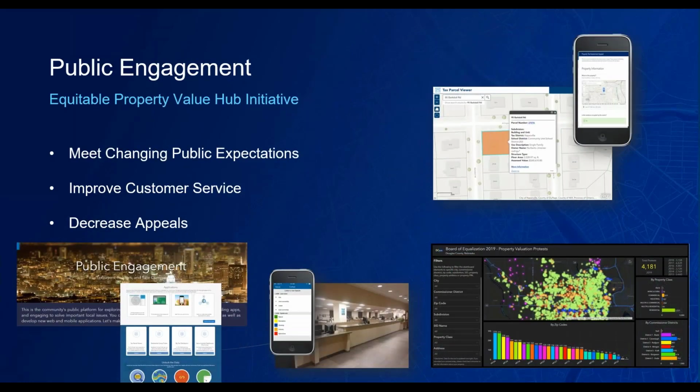Public engagement is an ongoing, evolving exercise. Just like paper maps and property cards are no longer how the public expects to access data, websites that are hard to use and cumbersome are not well accepted by the public. And of course, everyone expects the data to be current, accurate, and available on mobile devices. Public expectations are a moving target and will continue to move.